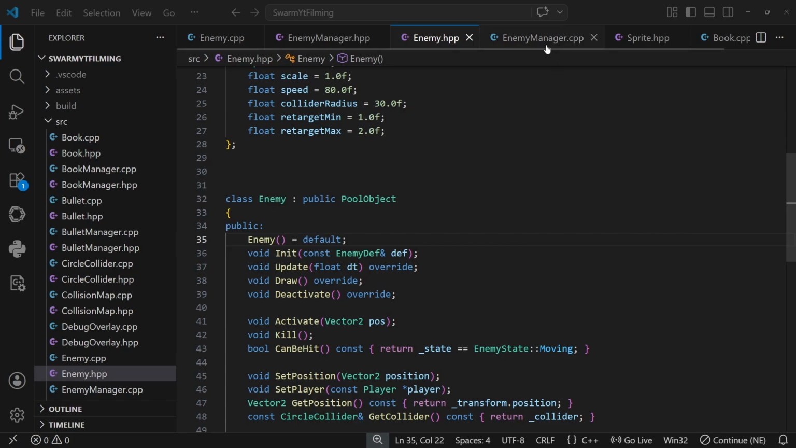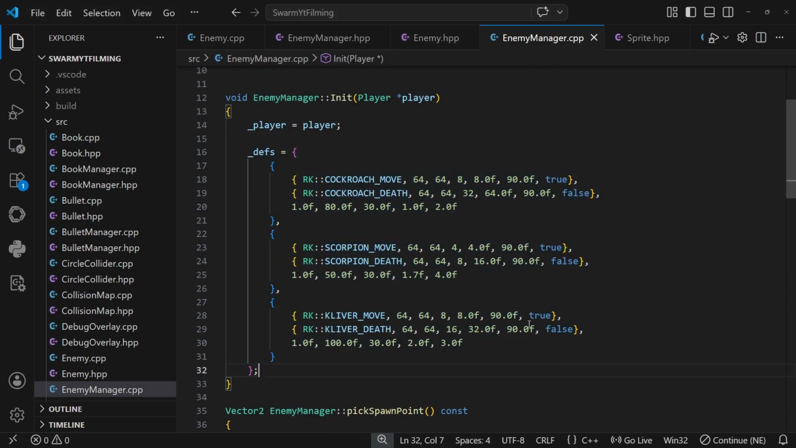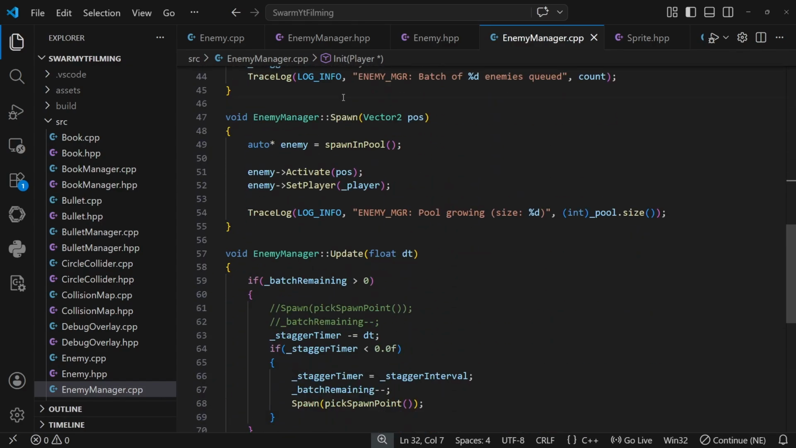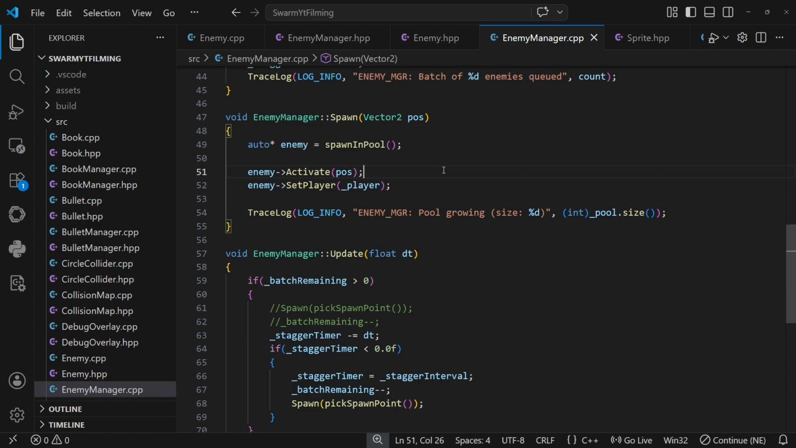So with that done, we have one final thing to do in the enemy manager. We want now to pick one of these definitions at random each time we want to spawn an enemy. So at the moment, inside the spawn here, we're getting hold of the enemy and then activating and setting the player. We also now want to initialize with a random definition. Now we can either select one at random inside the spawning, or what we can do is pass one in. And I think I prefer the passing in because then we can spawn something with a specific definition if we need to.